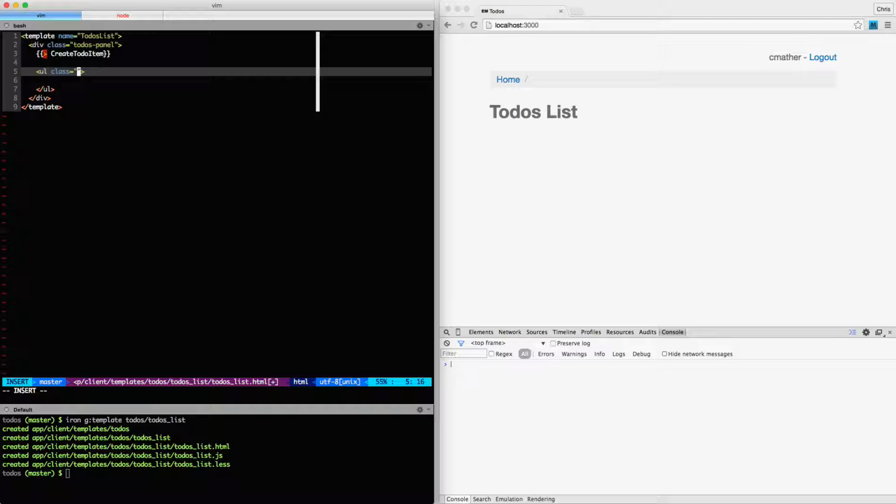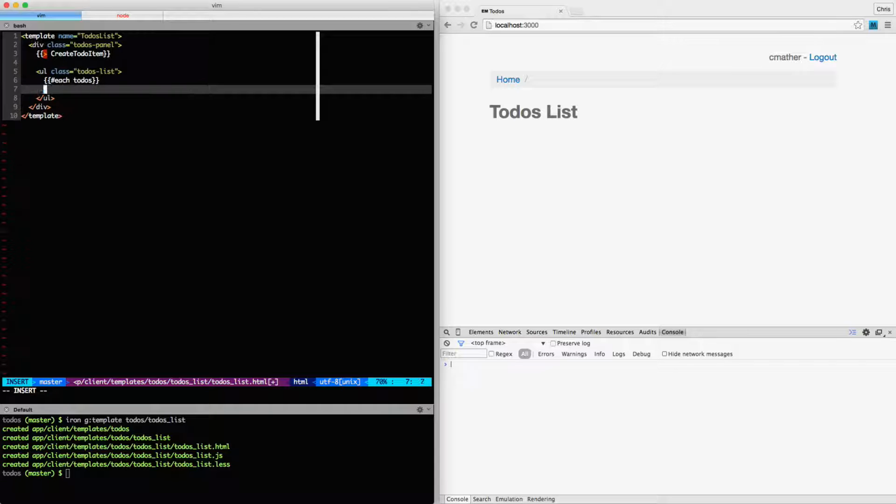Next, I'll have an unordered list, and we'll give it a class name of to-dos list for styling. And inside of this, we'll loop over all of the items that we have. I'm going to call these to-dos. And we'll go and create each of these helpers and other templates in a sec.